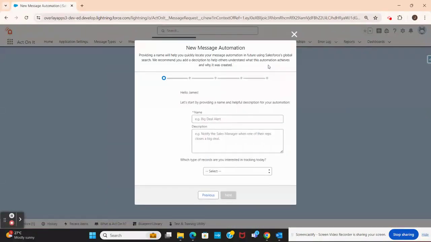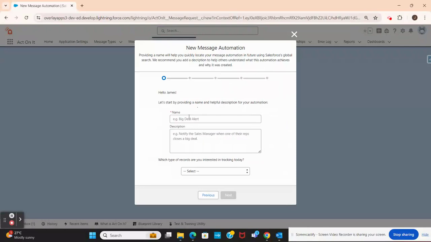So I'm going to click Event Notification and give our notification a name. So this is going to be the Big Deal Alert use case. Notify the manager when their sales rep closes a large deal. Which type of records are we interested in tracking today?